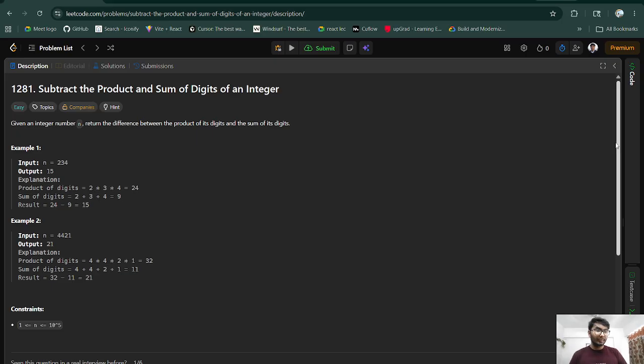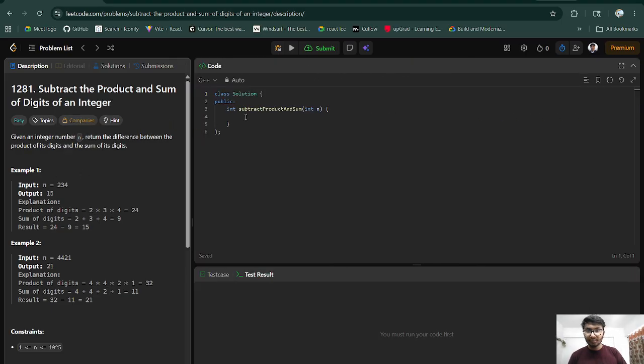So now let's write the code for it together in a simple and basic way. For that, what we need to do first is initialize two things, that is sum and product. So let's write the code for it. Int sum equals 0, we are keeping it 0. Now int product equals 0.